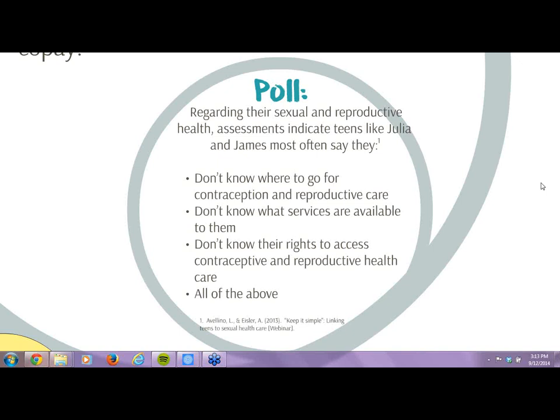We got a lot of folks voting. I'm just going to give you a few more seconds. Countdown of 5, 4, 3, 2, that last one in there, 1. All right. I'm going to go ahead and close the poll and share with you the results of what you all said.